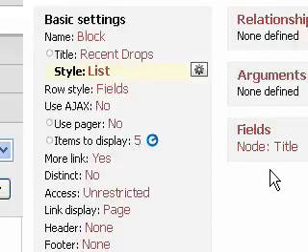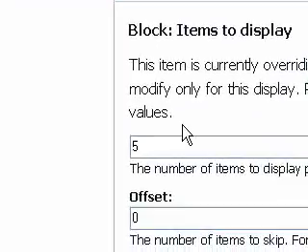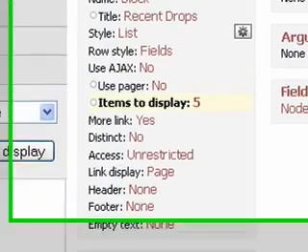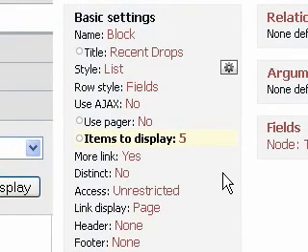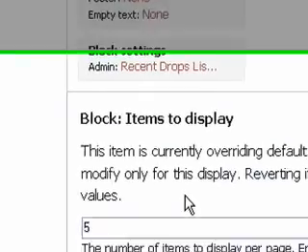Some other things to note: items to display. If I want to select how many items to display in a block, I can select 5. I can select 10. I can also provide an offset. It will tell me any number of items to skip. For example, if I don't want to show the last 3 items, then I don't have to see that. I can also indicate whether or not I want to use a pager. So, for example, I could show 5 items at a time, and then someone could have a pager and click through and see more items in that list.